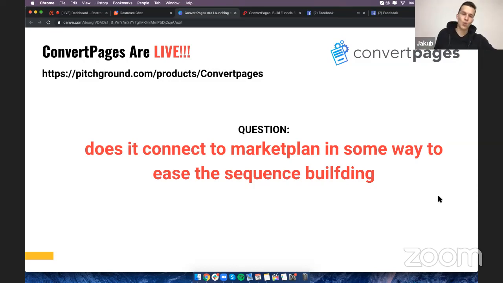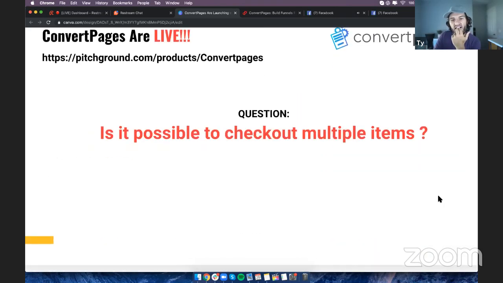Does it connect to MarketPlan in some way to ease the sequence building? Yep, it does. In your links area, you can have an individual link to the builder, and you can go ahead and put all of your pages inside of MarketPlan.io so that it's easy for you to see your funnel as you go. Is it possible to check out multiple items? You do have a quantity option, which allows a person to increase the quantity of the item they're buying on your order form. Absolutely, there is a quantity option.